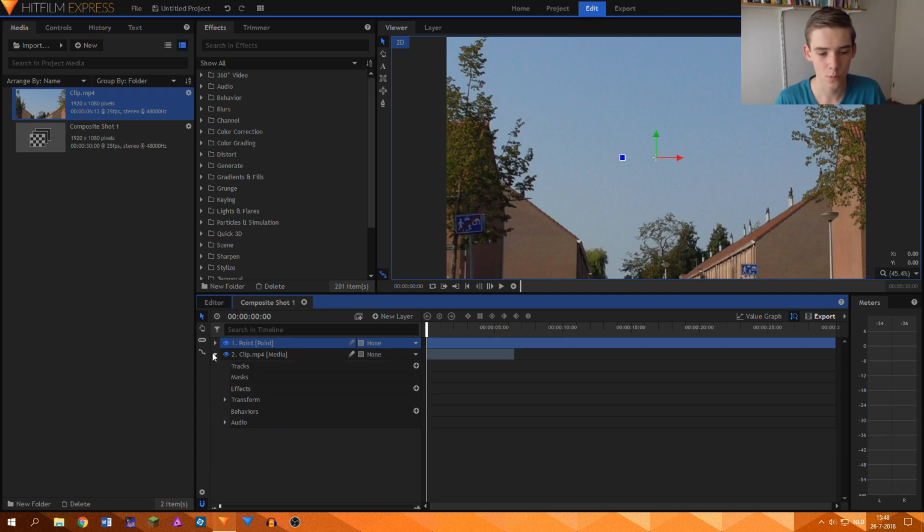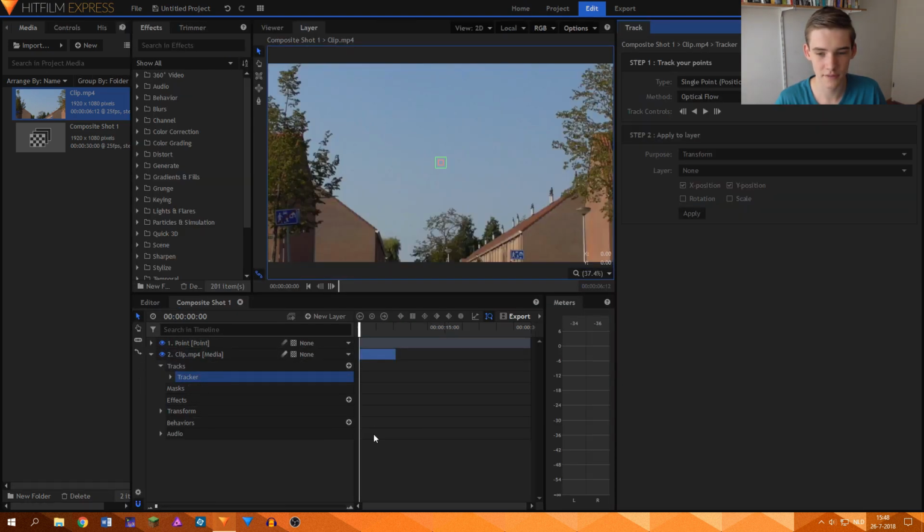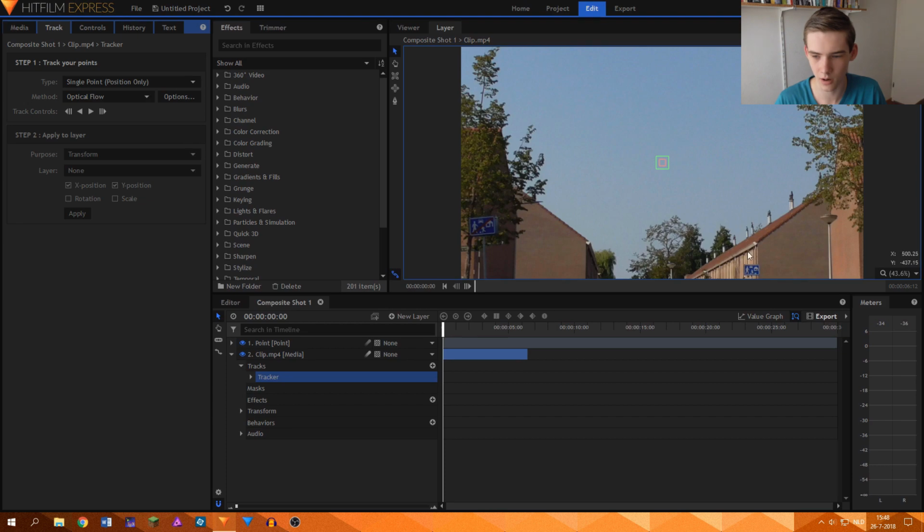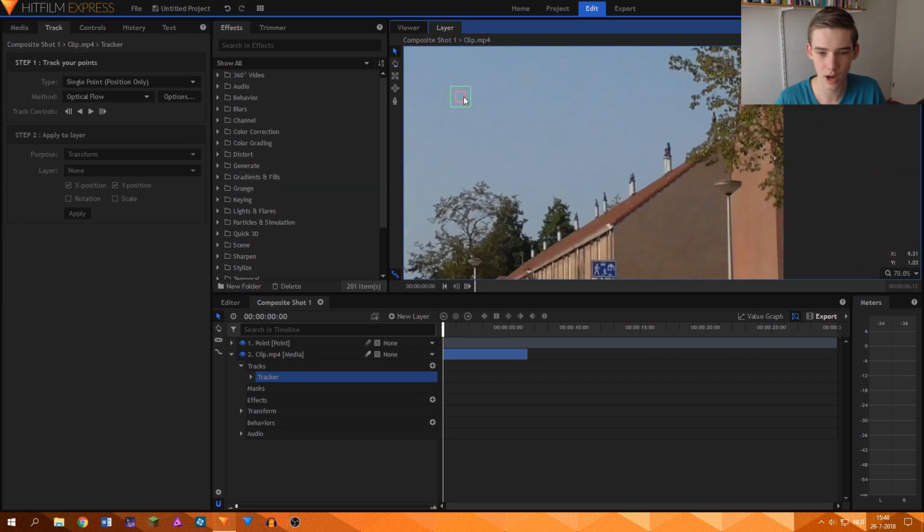Now then I'll open this drop down box and click the new plus next to the track section of this clip. I'll actually move this to the other side. There we go. And then I'll move the tracking box over here.